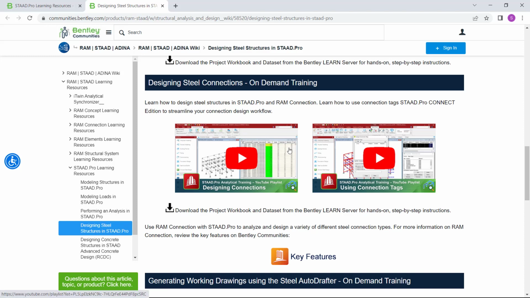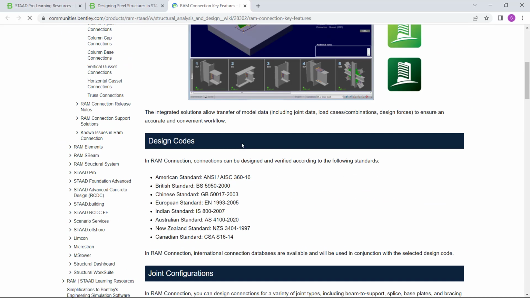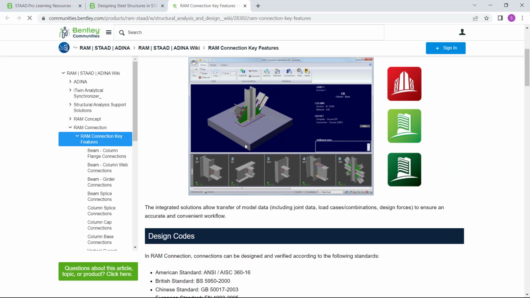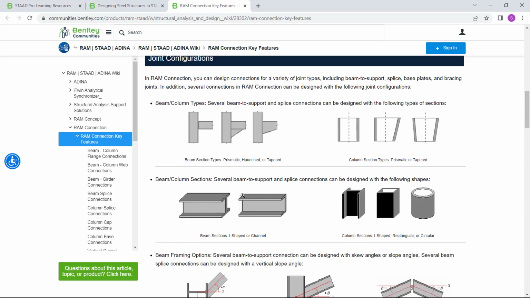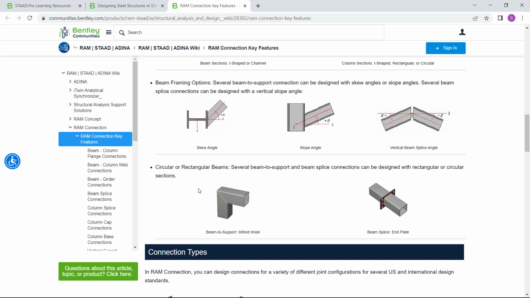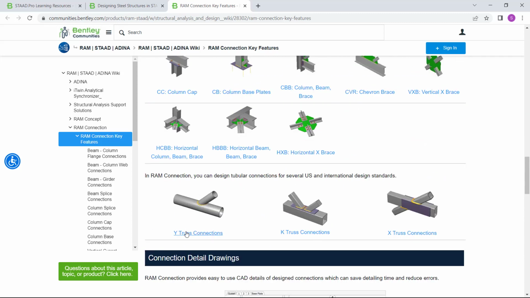I'm going to encourage you to look at this. Again, it's in the RAM and STAAD wiki, RAM and STAAD learning resources. If you want more information on RAM connection, we also have a complete wiki that will show you several of the key features. We're going to show you what geometry we support, what international codes we support, and what types of joint configurations we can handle.